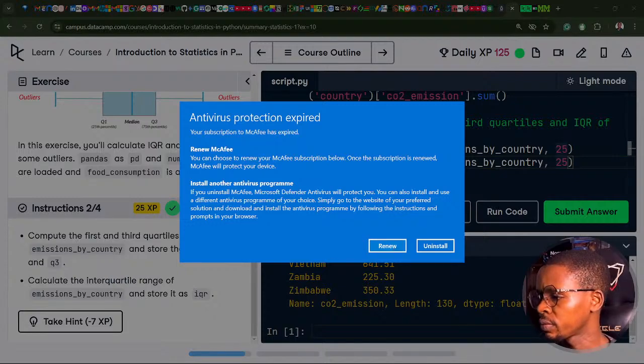Oh, hold on a minute. My antivirus is giving me some error there. I just have to get rid of that.